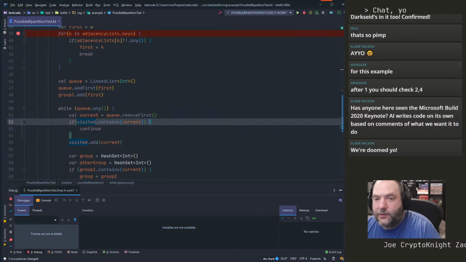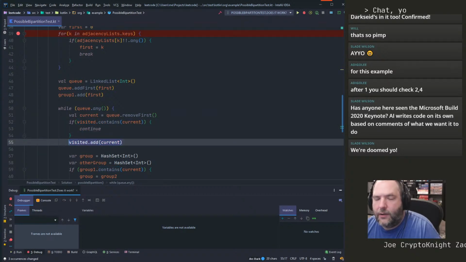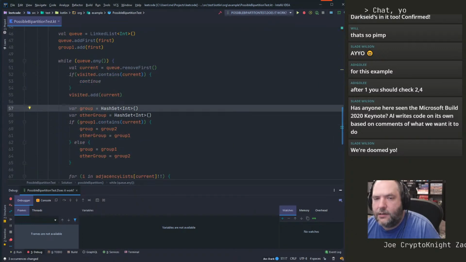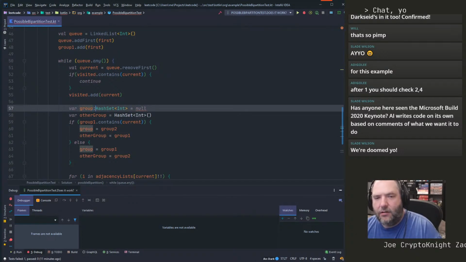So remove the first item. And if visited contains it, then we'll continue. Otherwise, we're going to add it to visited and continue. Now, this is just so gross. I think I'm not going to do that. That just feels too bad. I'm just going to set it to null, which means that this has to be a nullable type, which is what I was trying to avoid.